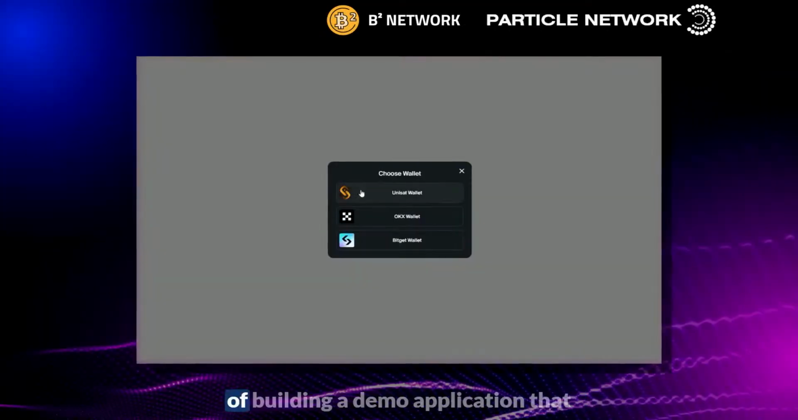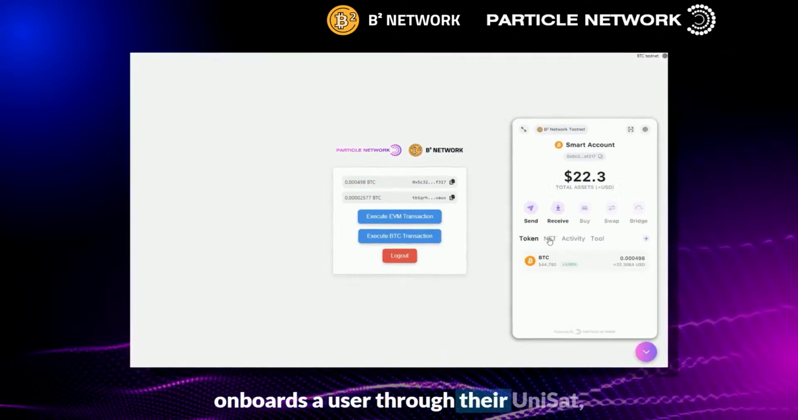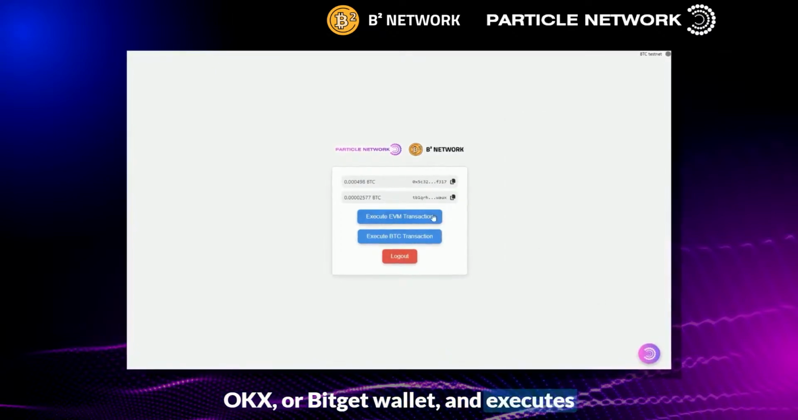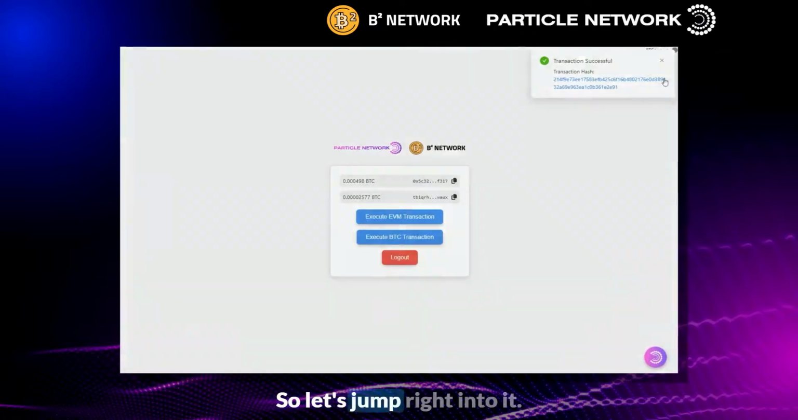We're going to go through the process of building a demo application that implements BTC Connect within B Squared, onboards a user through their Unisat, OKX, or BitGet wallet, and executes both a smart account transaction on B Squared and a native Bitcoin transaction. So let's jump right into it.